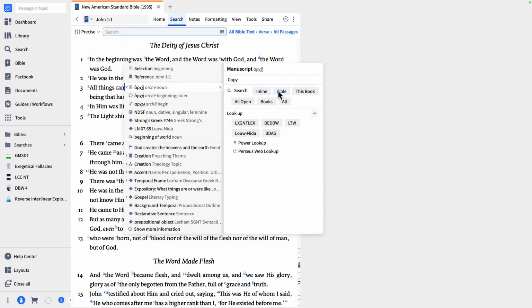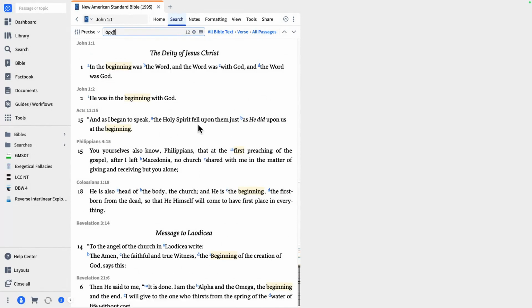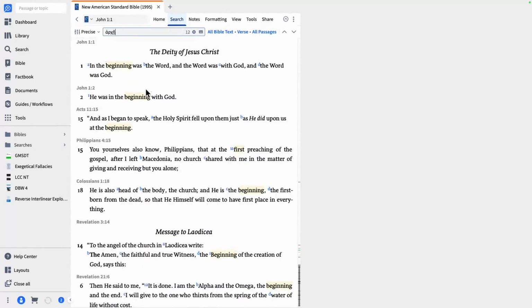This is what we're concerned about right now, the searching of it. We want to see where else we can find that word in the New Testament. If I click on inline, that's our inline search in our Bible. I can find all the instances of that word arche in the original manuscript. So I'm not looking for "beginning." As you can see here, this one has been translated as "first," not "beginning." Does it mean the same thing? Probably, but arche is what we're looking for. So here are all the instances of that in our Bible.